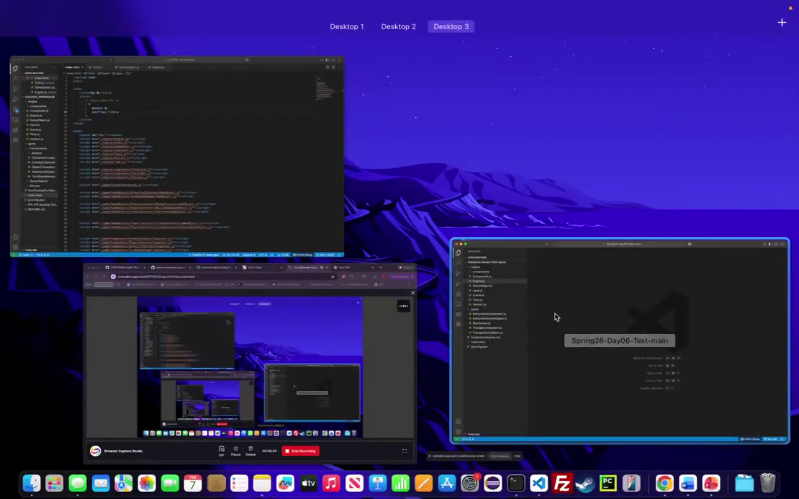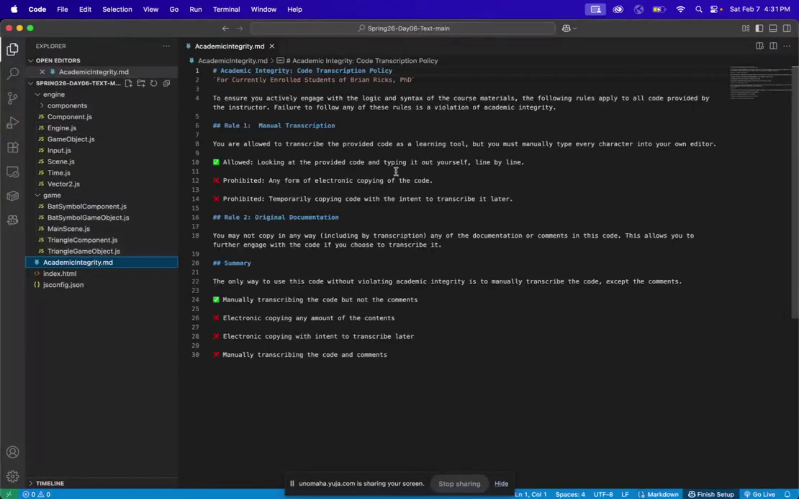The first thing is academic integrity. We want to make sure that you aren't just copying and pasting our code. This means that we really want you to manually transcribe the code, but not the comments, so that we can see that you've done this and didn't just copy and paste it. You can also look at the provided code and try typing it out by yourself line by line, but you cannot copy and paste it or download the file and reuse it, that type of stuff.